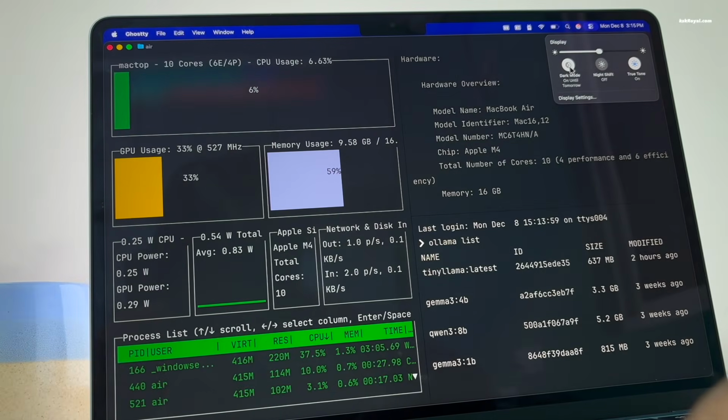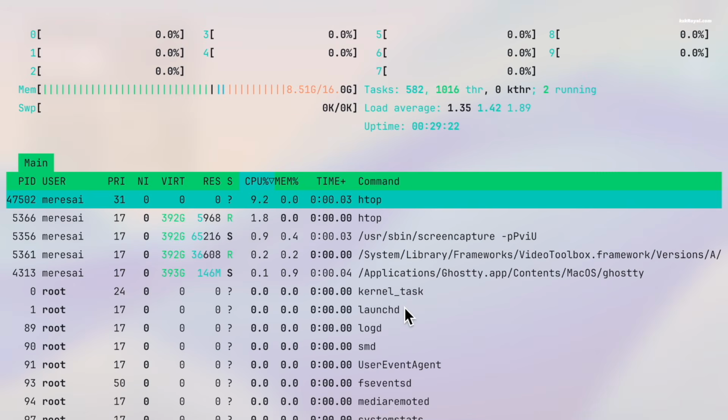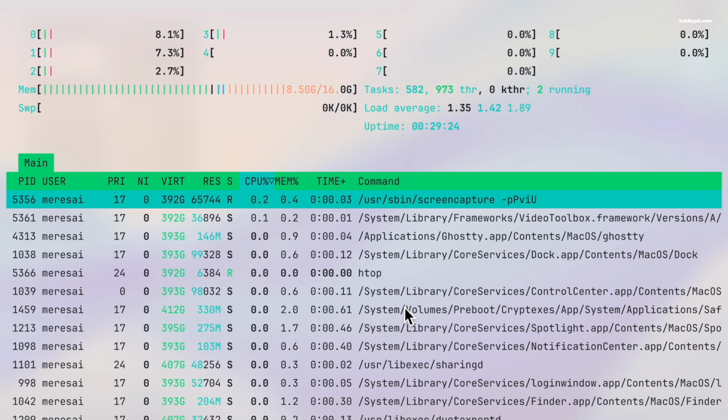Since we are using Ghostty terminal, Oh My Posh is a great tool for styling. It works perfectly on macOS and looks amazing.